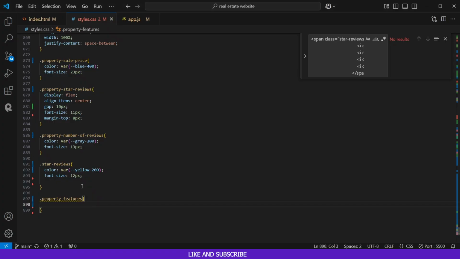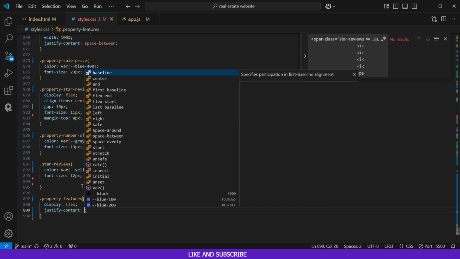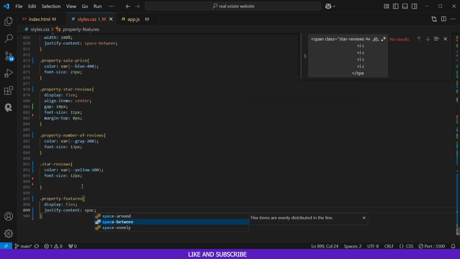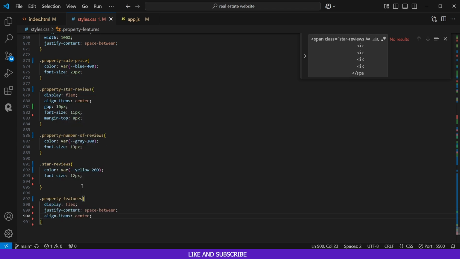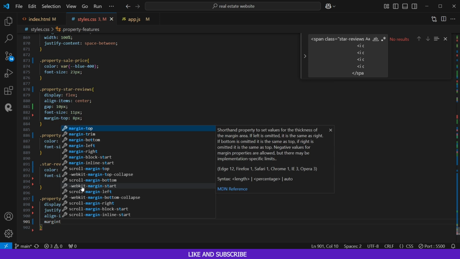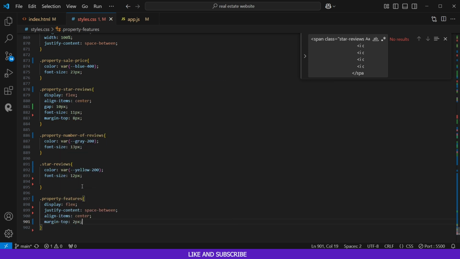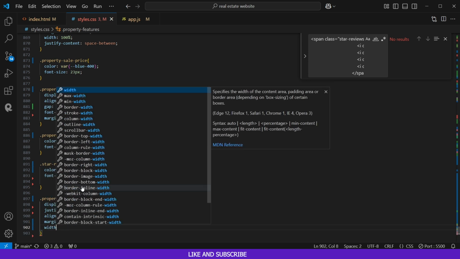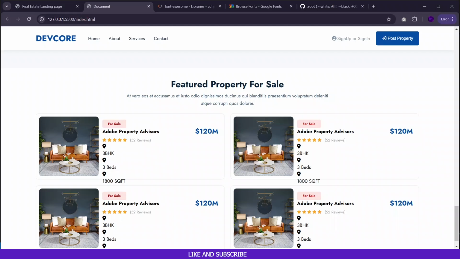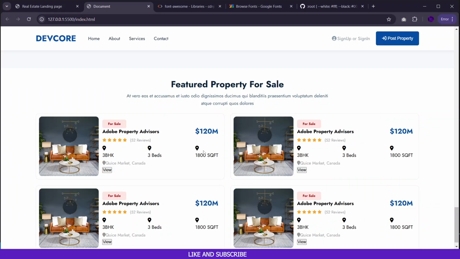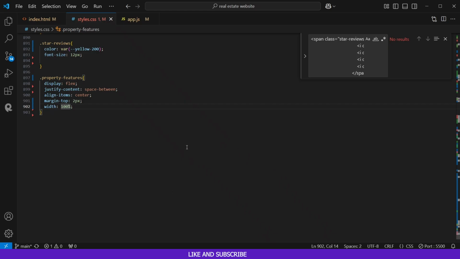For the property features, we need display flex. We also need justify content, and it's going to be space between. Next, we're going to need align items, and it's going to be center. After that, we need margin top, and our margin top here is going to be 2px. Then we need width, and the width here is going to be 100%. Let's see what it looks like. As you can see, it now looks quite nice, just like what we want, but we still need to add more styles to make them exactly like what we have in the demo.